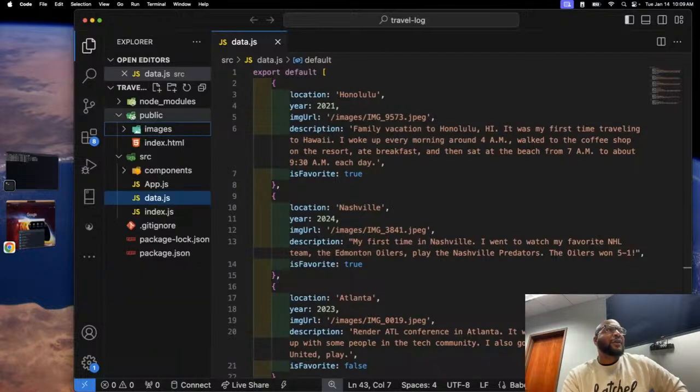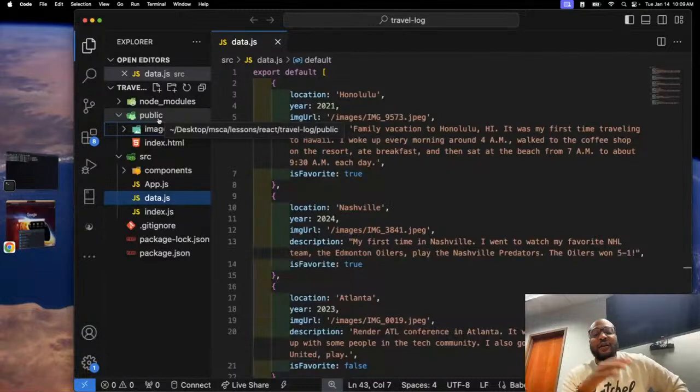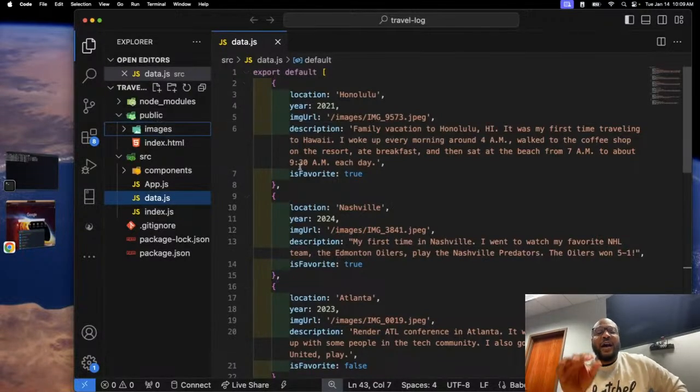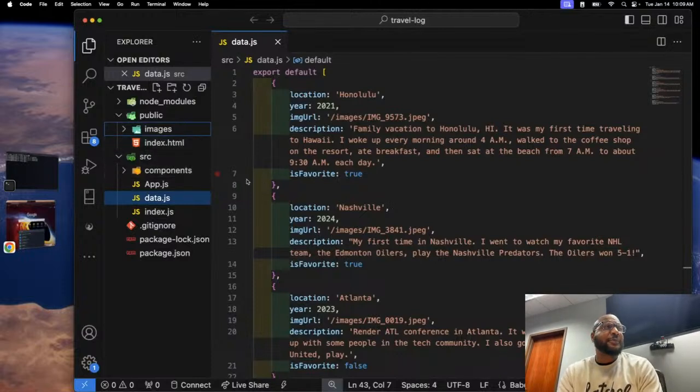Also, I have my images folder with the images located in there as well. This images folder is sitting inside of my public folder, because in the public folder, that is where all of our static files will go. So the image is a static file. It can't be changed dynamically. So it goes inside of the public folder. All right. And with that being said, again, you can pause the video, set up your data.js file, and then once you do that, you can start now.